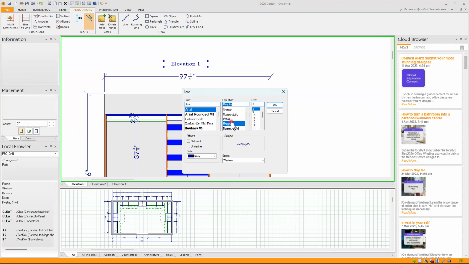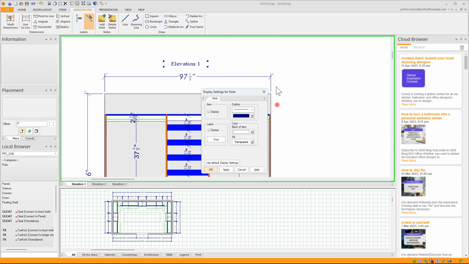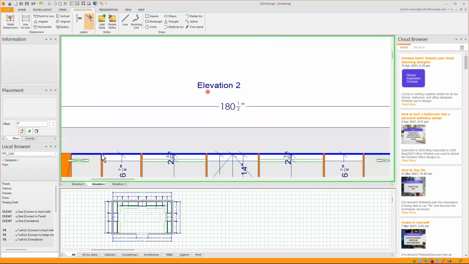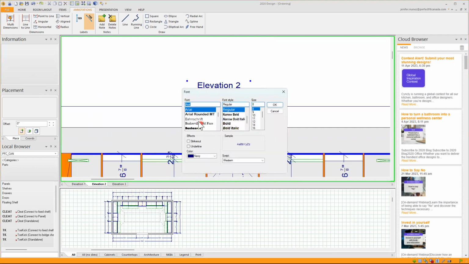So for now, I'll go back and put Arial regular and the size 8, that I know that's what I had on the elevation 2. Click on apply and OK. And now I have my elevation 1 and elevation 2 the same. I can go here just to confirm that that is correct. So Arial regular size 8 in navy and Western.